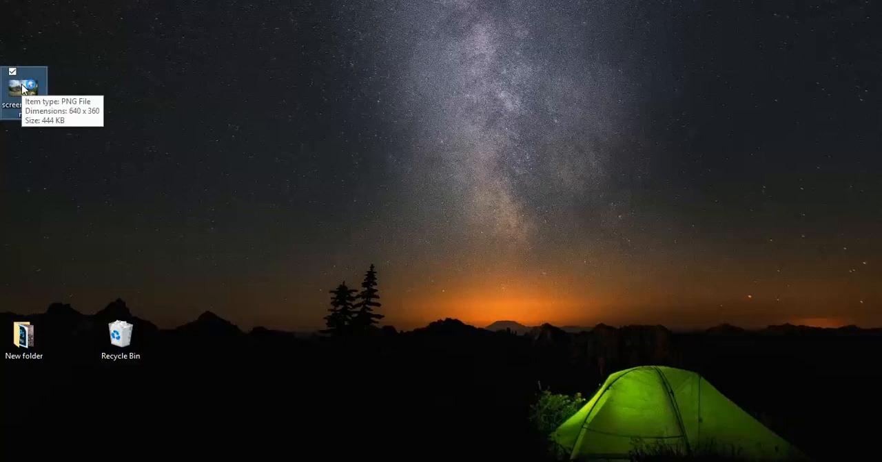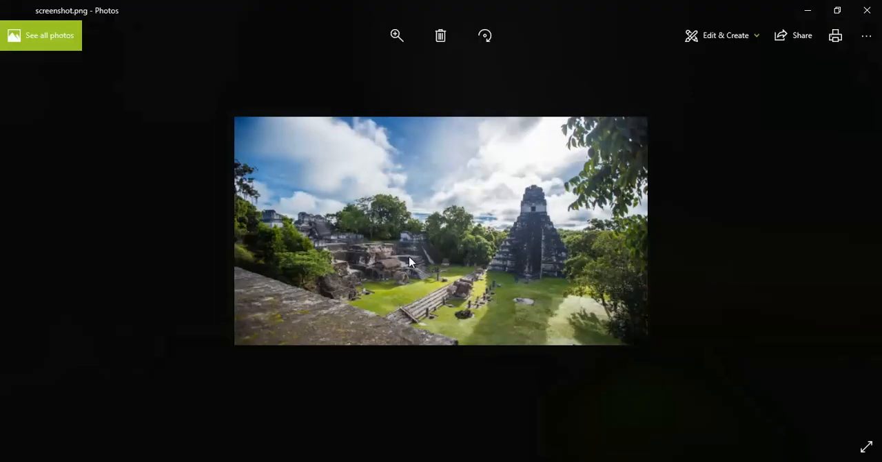And once it's done, you can check out your screenshot from the desktop. And here it is, your screenshot, nice and crisp image.